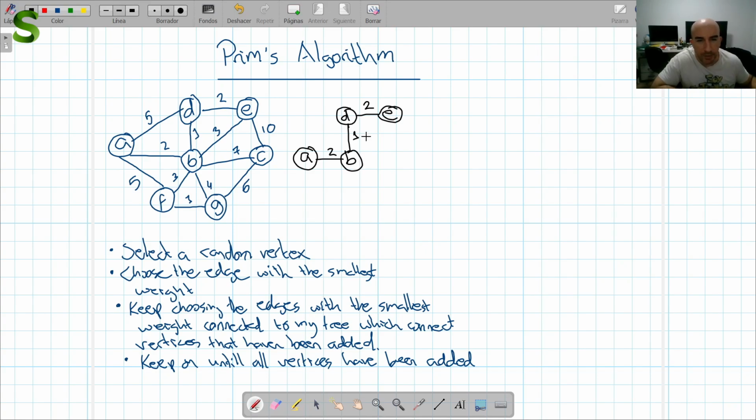So now in my tree, I have another path with 3. The next path with the lowest weight is this one. And now as you see, there's one with weight 1 here, which obviously is the smallest one. I have added all the vertices except C. So I have to add C, and I've got a path with D, with 10, a path with 7, and a path with 6. So I'm going to select the path with 6.